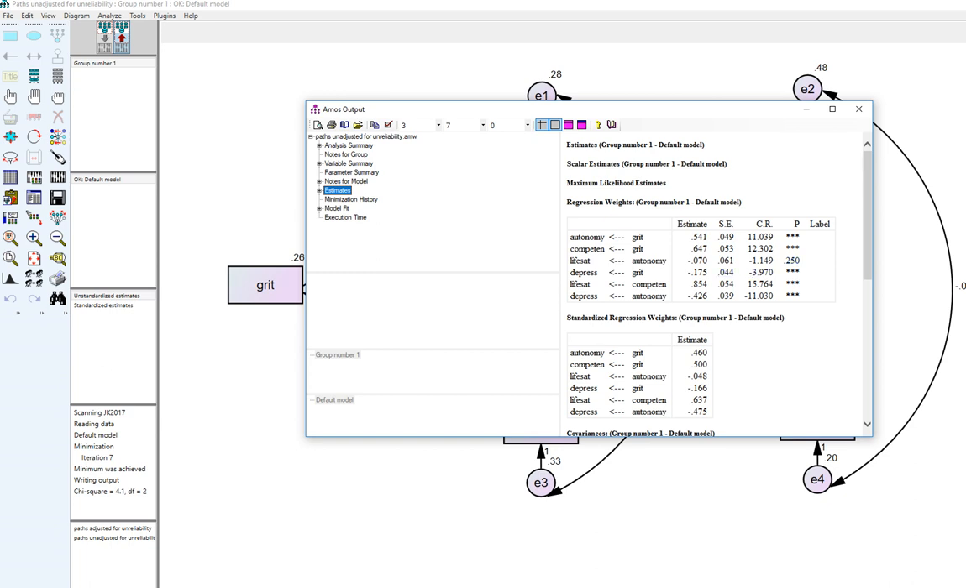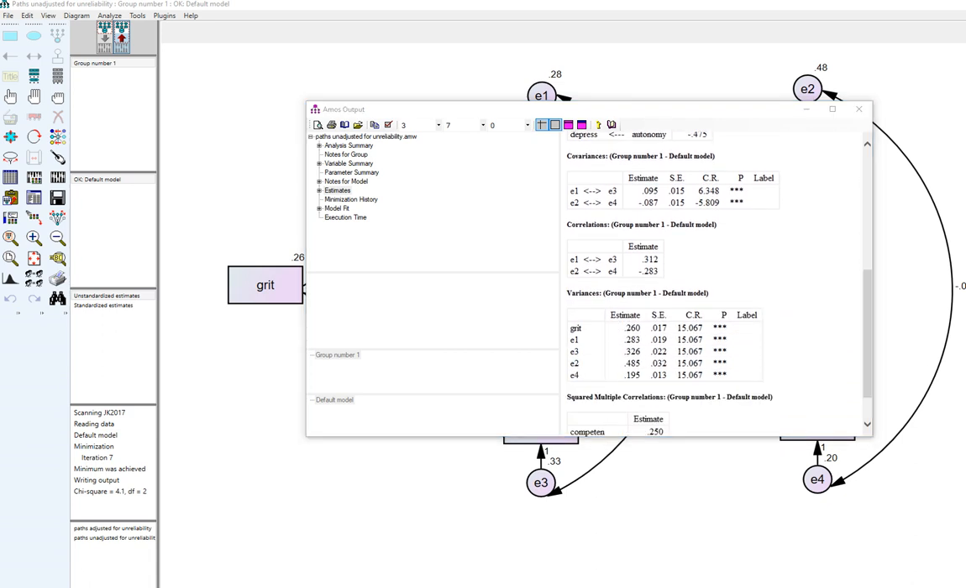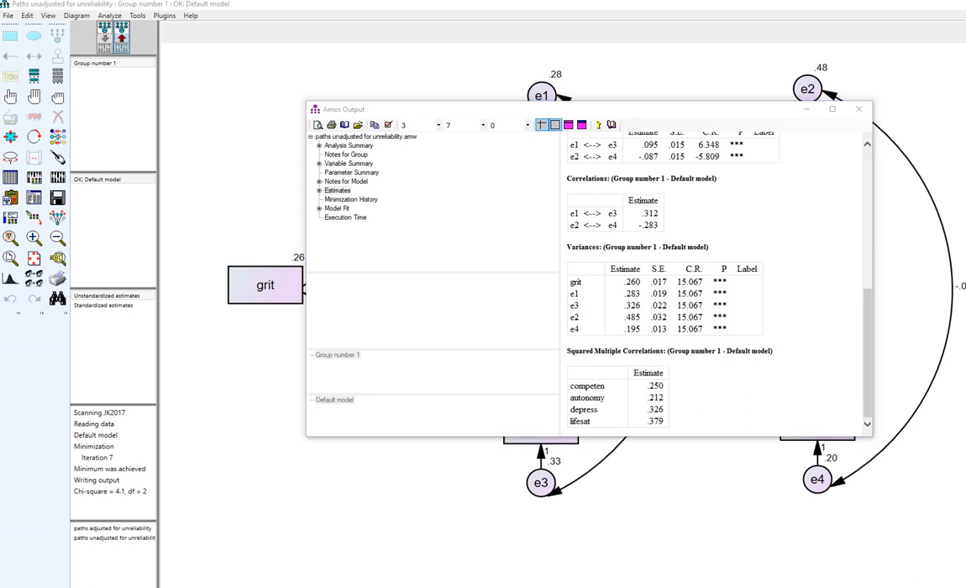These are the unstandardized estimates, your standard errors, critical ratios, and p-values. Standardized weights are right here. Scrolling down a little further, you can see that we have correlations, since we added correlated errors. These are the correlations between the error terms. And in terms of the squared multiple correlations, basically the R-square values, you can see that we're doing a pretty good job of accounting for variation in the endogenous variables within the model.